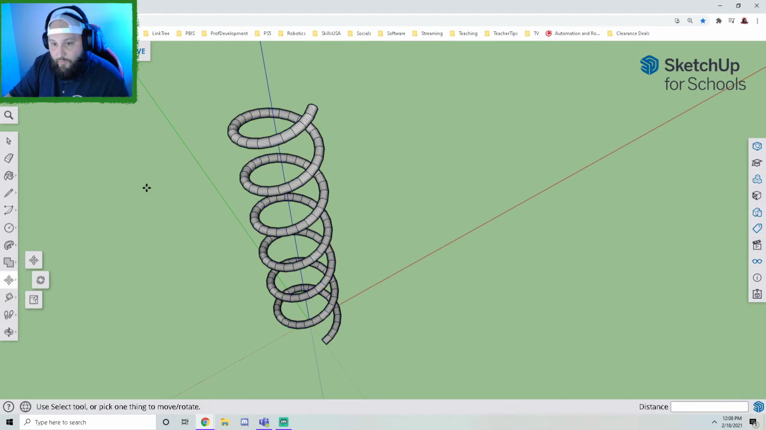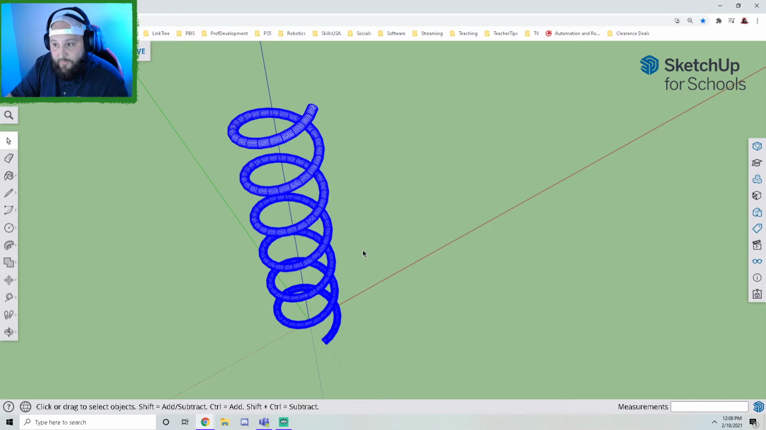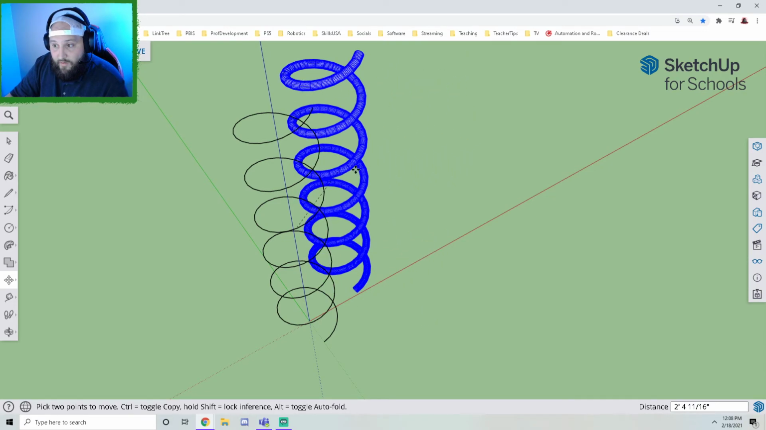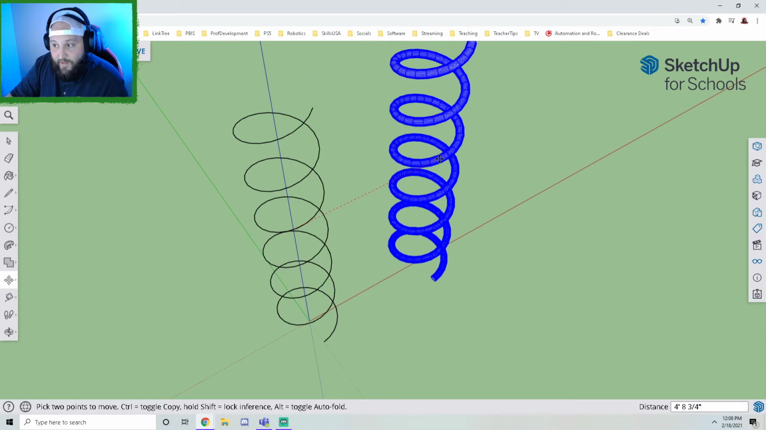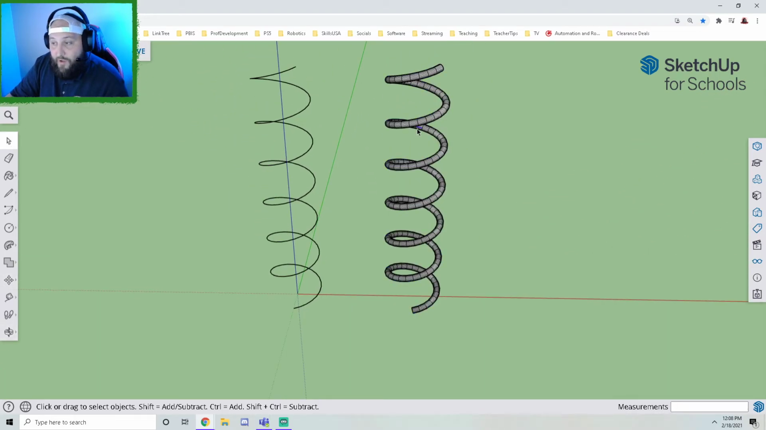I want you to grab your move tool, and I'm actually going to right click and explode this now. Alright, so let it explode. Now I'm going to triple click this and I'm going to move it. Make sure you get a red dotted line so it's on the same parallel plane. What I've done is I've created this spring, but now that I've ungrouped it from its original geometry, I can now just make another spring here.